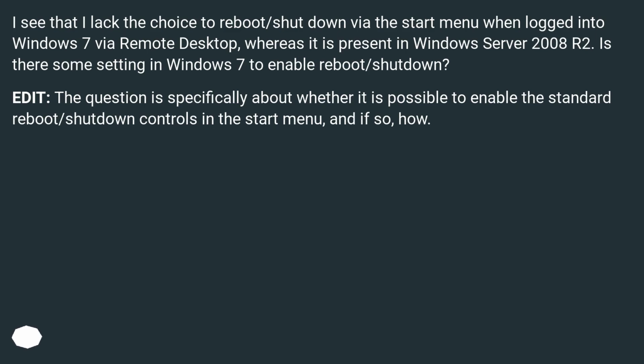Edit. The question is specifically about whether it is possible to enable the standard reboot/shutdown controls in the start menu, and if so, how?